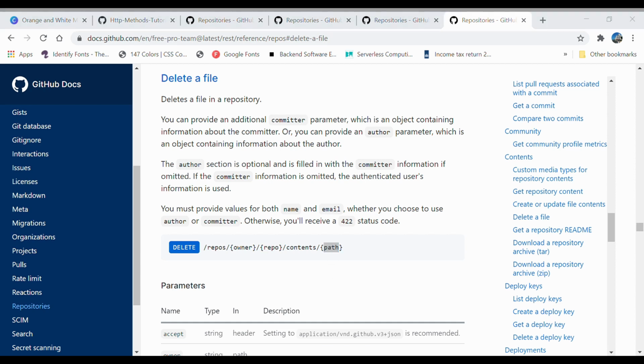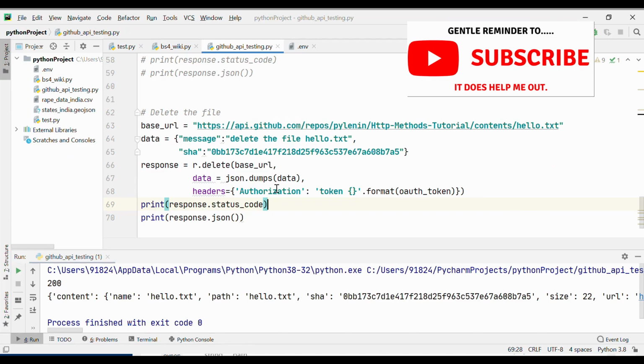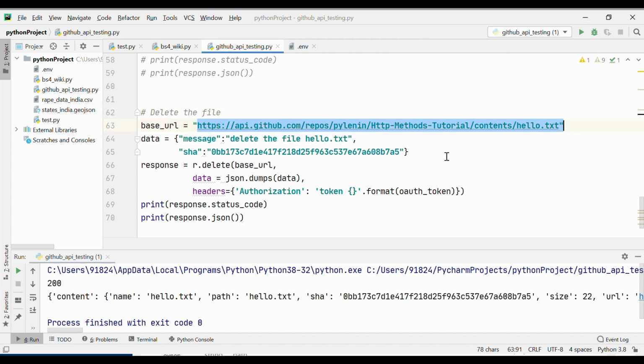Alright, so let's go ahead and check out the code. So now, as you can see, I have my base URL that I took from the documentation. I have replaced those changeable values with my values. For example, PyLenin, the repository name and the file name hello.txt. I have a commit message which says delete the file hello.txt, and I have mentioned the SHA from updating the file. Alright. So you have to always mention the latest hash key. Now I am running a delete operation using the request library. Again, you have to pass in the data using JSON and the headers.